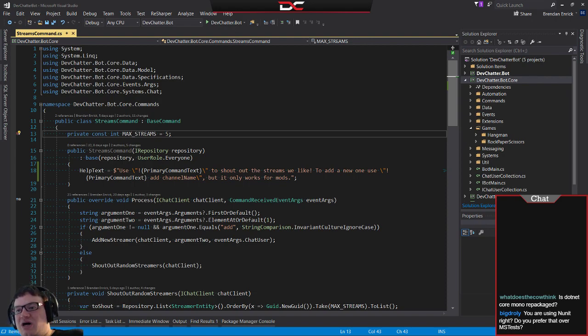Is .NET Core Mono repackaged? No, what does the cow think? It's really not. So .NET Core is just a from-the-ground-up re-implementation of a simpler set of, we'll say, .NET. It's a core set of .NET stuff, is a nice way of putting it.